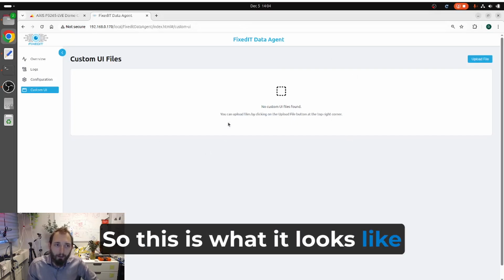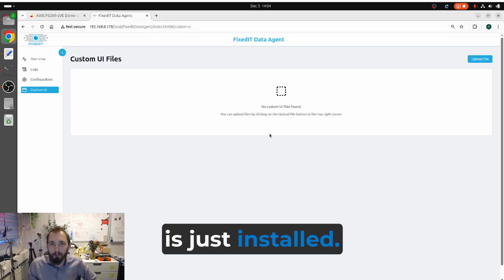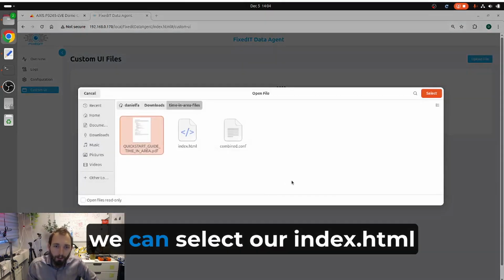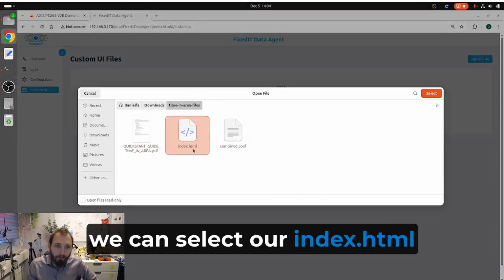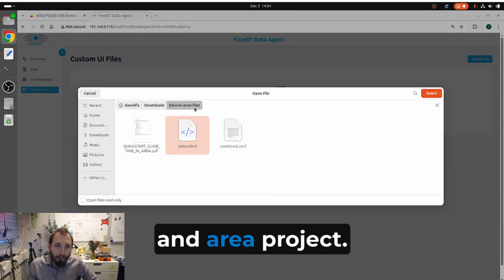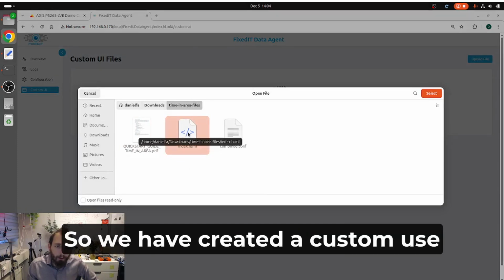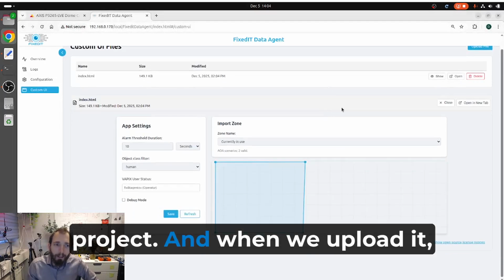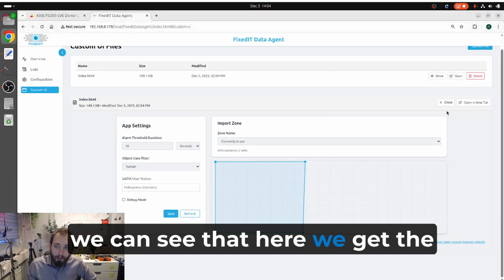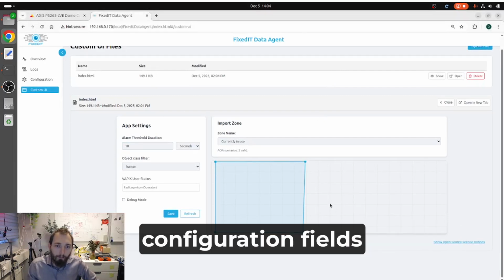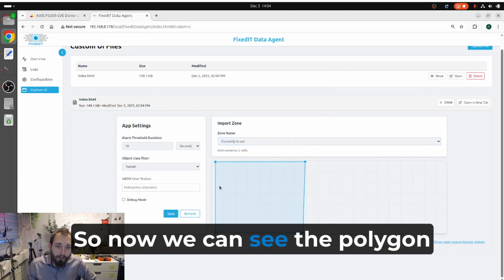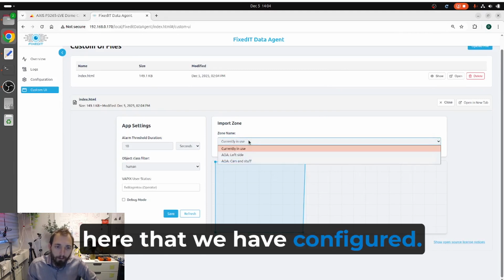So this is what it looks like when the application is just installed, no custom UI is uploaded. But if we click the upload button, we can select our index.html file for this time in area project. So we have created a custom user interface specifically for this project. And when we upload it, we can see that here we get the configuration fields for this project. So now we can see the polygon here that we have configured.